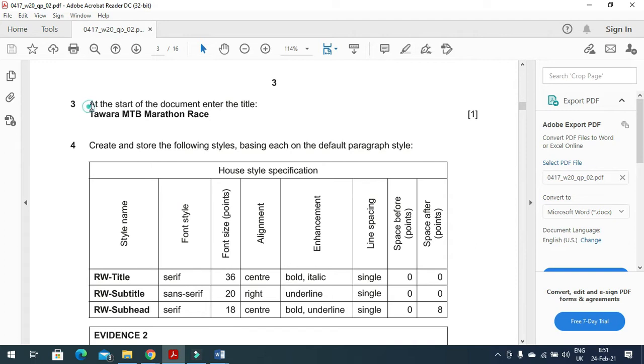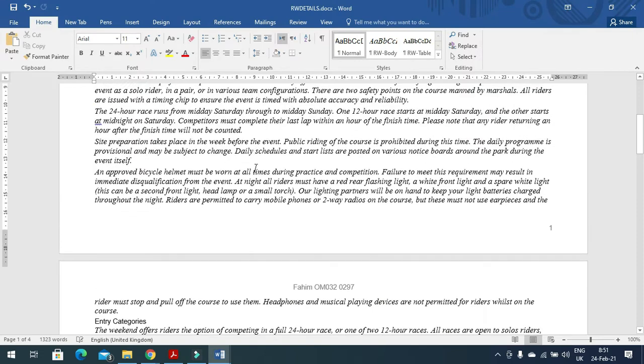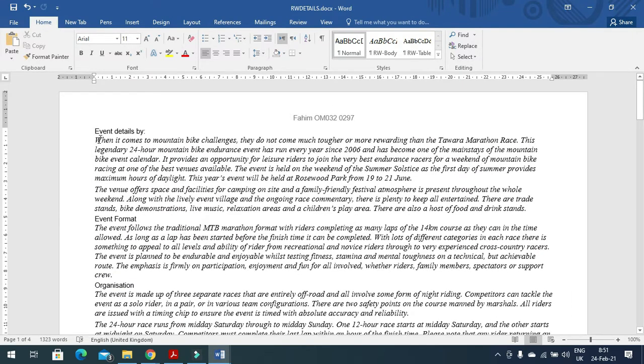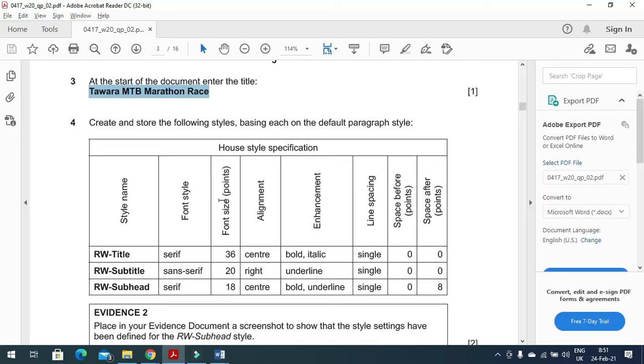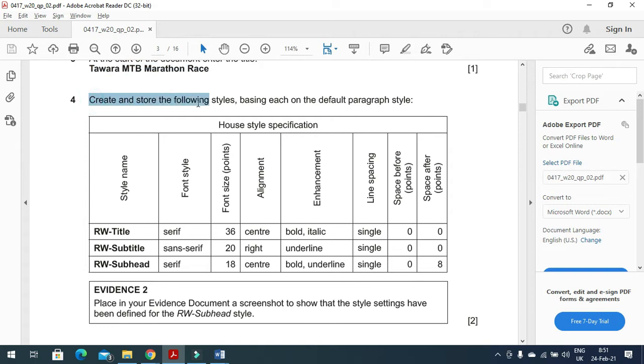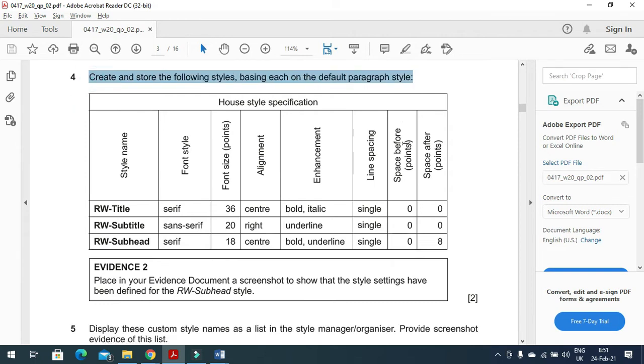Now at the start of the document you need to enter a title, Tawara MTB Marathon Race. So just include this one at the top here, and then just include this one. Fine. Next step, you need to create and store the following styles based on each default paragraph style.